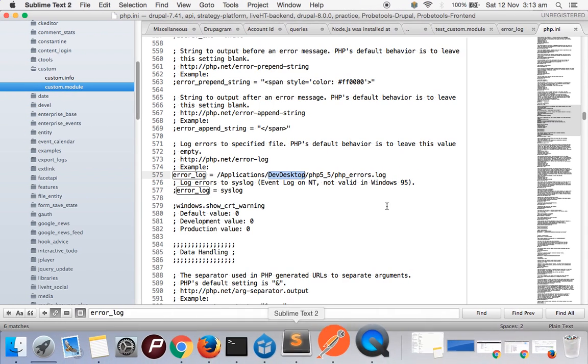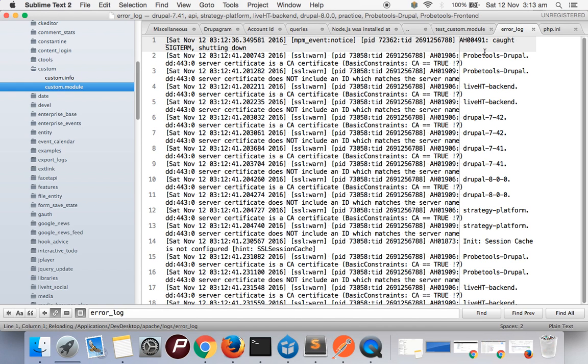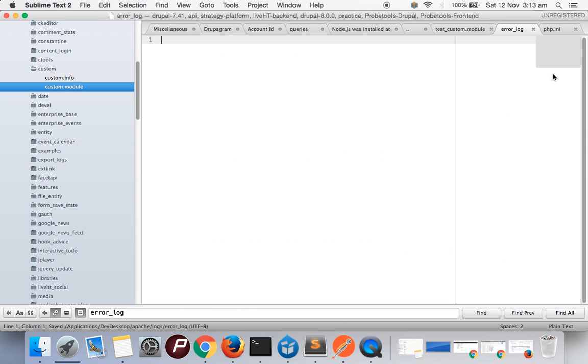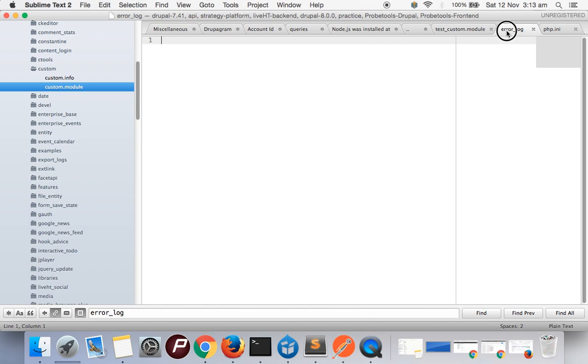Okay, so now the error log is enabled. This is the Apache log file. If you do not enable this particular error log in your respective PHP version, then Apache will put the errors in this error log file. So you will not be able to get your error log in a clean format. Okay, so now we test whether our error logging is happening or not.